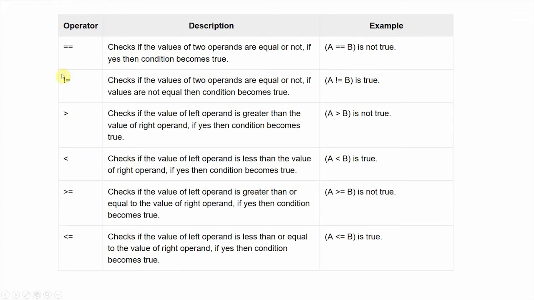You see me using these throughout some of these videos. A double equal, just like in JavaScript, will check to see if both values are equal to one another. If they are equal to one another, then it's true. If they're not equal to one another, then it's not true. This operator says if this value is not equal to this value, then this entire conditional is true, because you're looking for the ones that are not equal to.